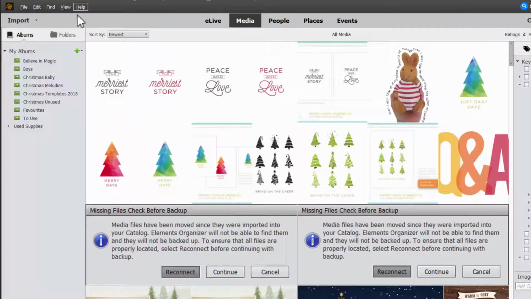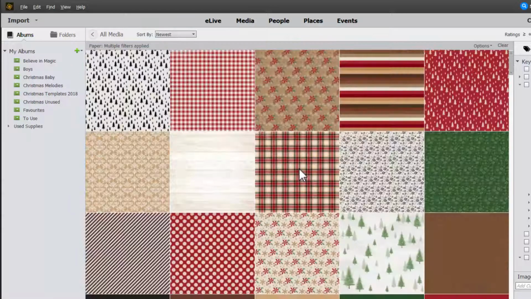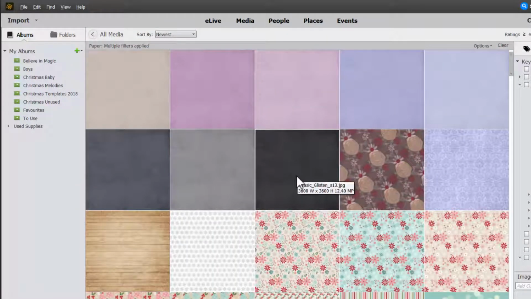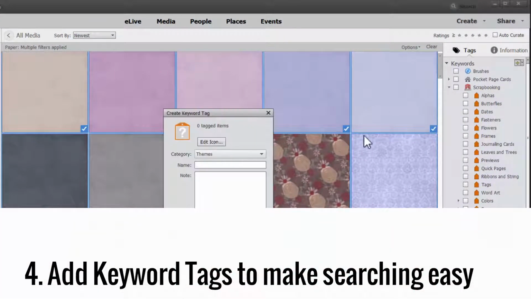color. I really like using saved searches because you never have that issue when something new comes in, then you have to actually tag it, because the searching does that for you. But if you want to, you can totally add a keyword tag.